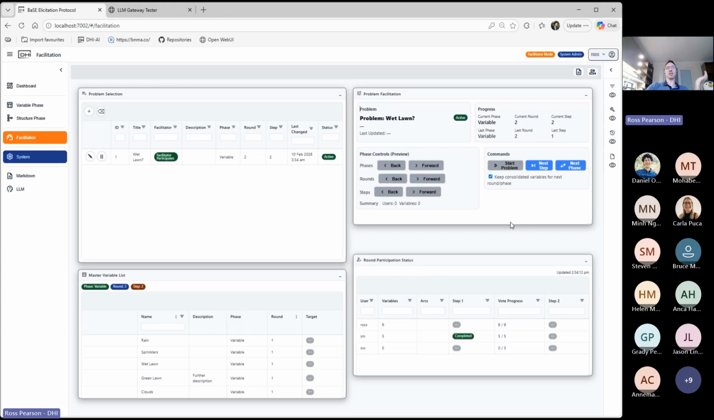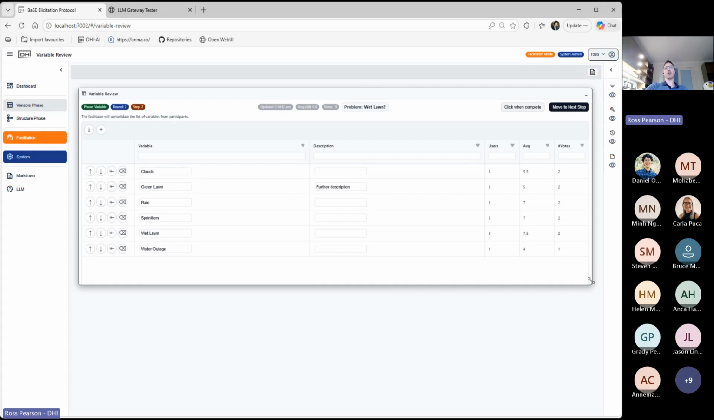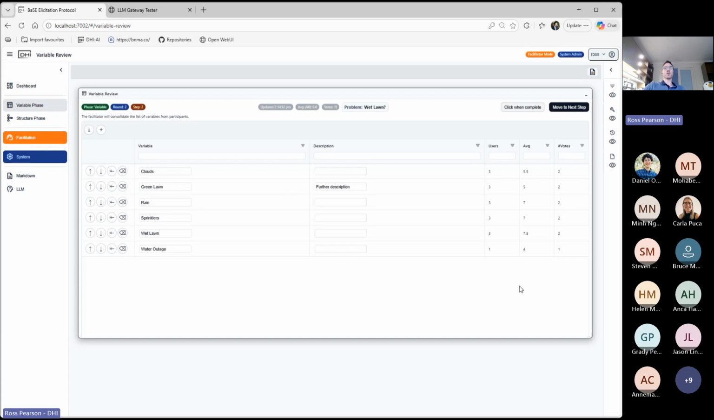Again, we've now completed the second private round, and some aggregation has taken place, and we're going to the consolidation or group discussion round. So again, pretty similar. The only difference here is we can now see the aggregated scores. We don't know who scored what exactly, but we can at least see what the group scoring is of particular variables. So we can see that the wet lawn is the preferred or the strongest variable in terms of ranking, and we can see all of the other scores.